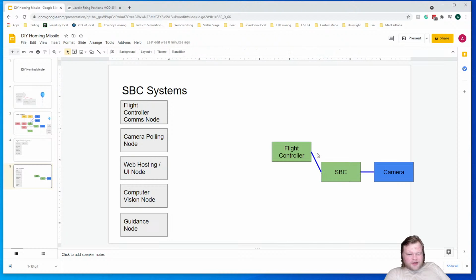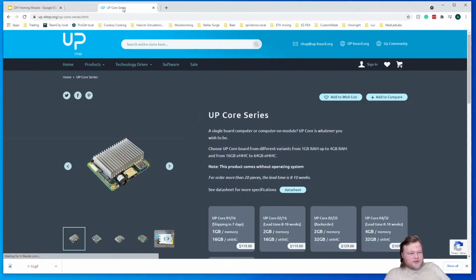In the meantime, I'm using the Up Core board by Aaeon. It's not an i3. It's a Celeron, I think, or maybe a Xeon. Let me look it up. Up Core board. It's nice and powerful. Unfortunately, it's also much more expensive than a Raspberry Pi.